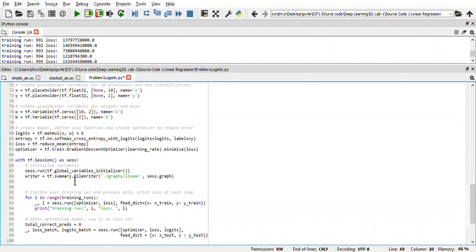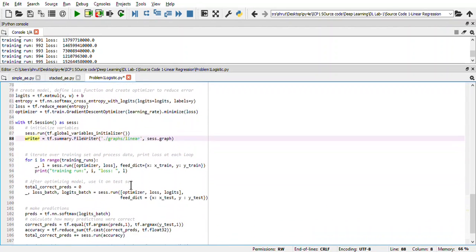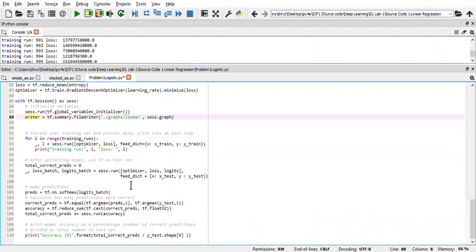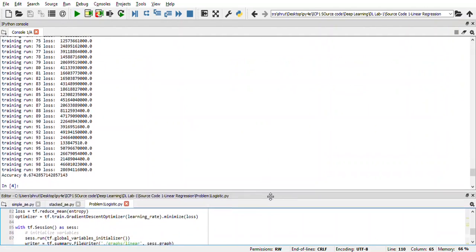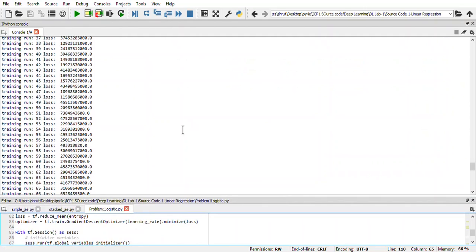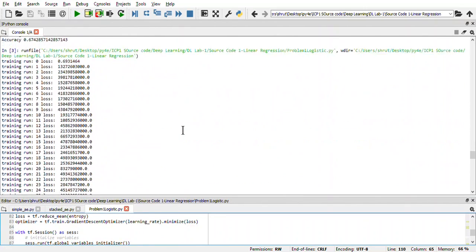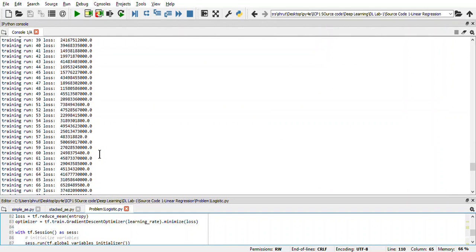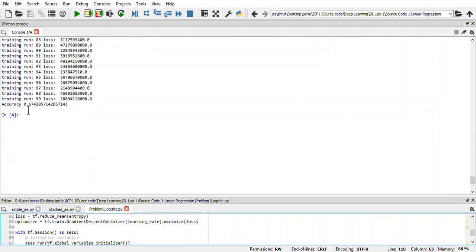So here I'm writing it to the TensorBoard and calculating the prediction accuracy, and then printing the accuracy, which is total correct predictions divided by y_test shape of 0. So when I run this, for the 100 iterations, I see the loss as this, and the accuracy is calculated as 0.67.